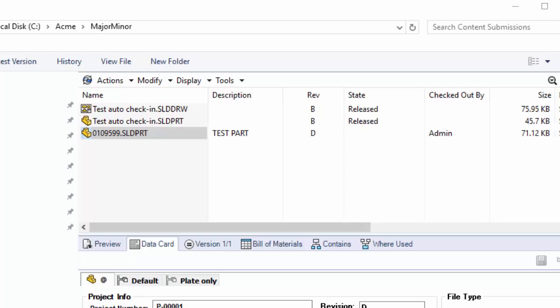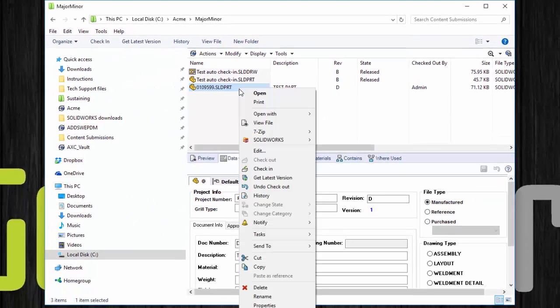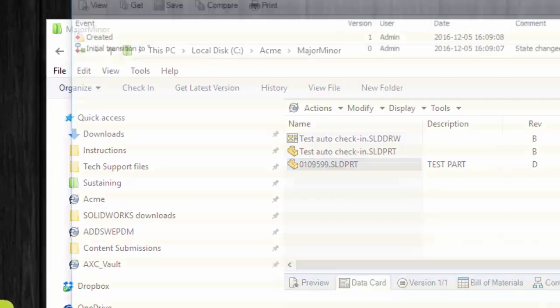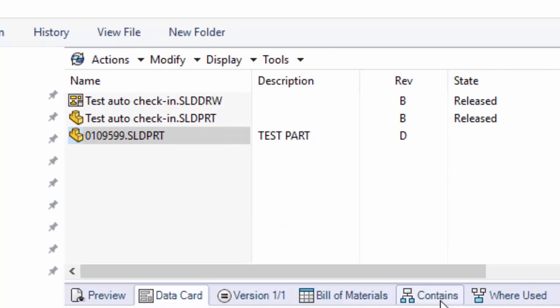For this next part, I have dropped a file into the vault that's already at revision D. At least that's what the file data card says. That's what the revision here says. But if we look at the history, we'll see that all I've done is I have dropped it into the vault, and it has really never been released within the vault. So how do we release this file and have it go to revision D?